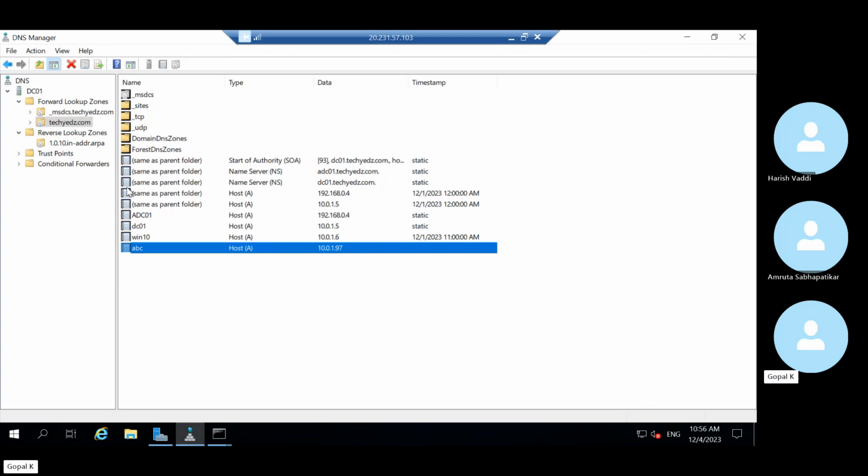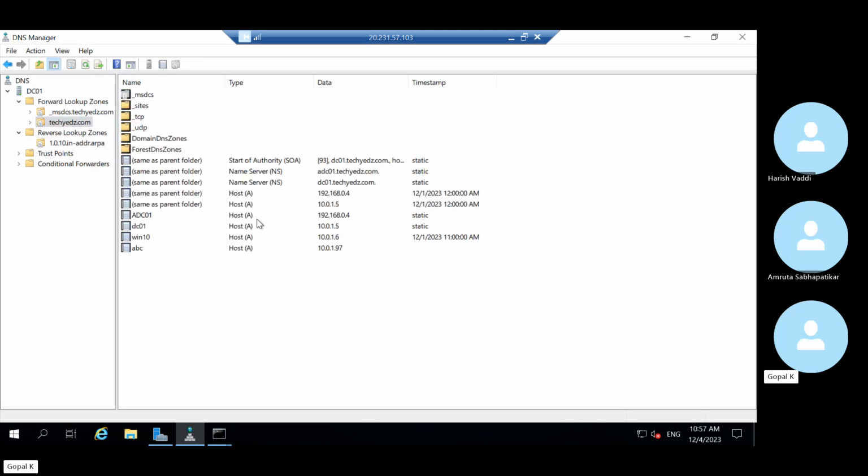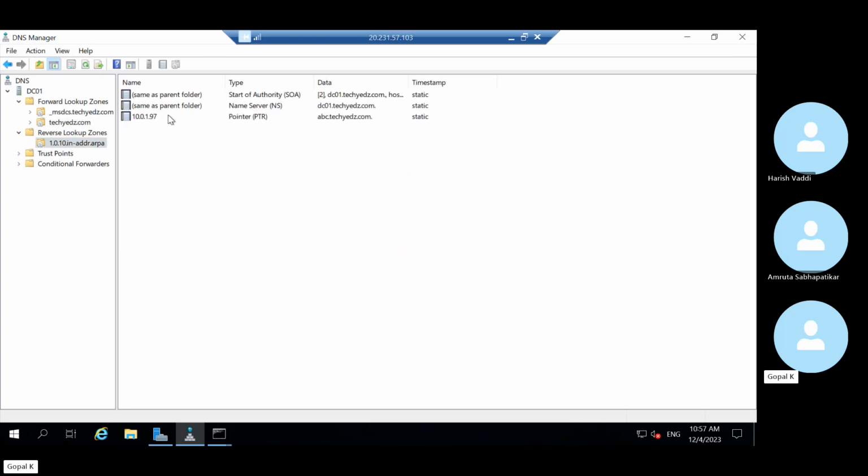This ABC is created, and let me check if something is created here or not. If it is not created, then see, when I'm creating a pointer record, it will be creating C. In forward lookup zone, I have created with hostname to IP address, but in reverse lookup zone, it is mapped with IP address to host name. Okay, that's a pointer record.